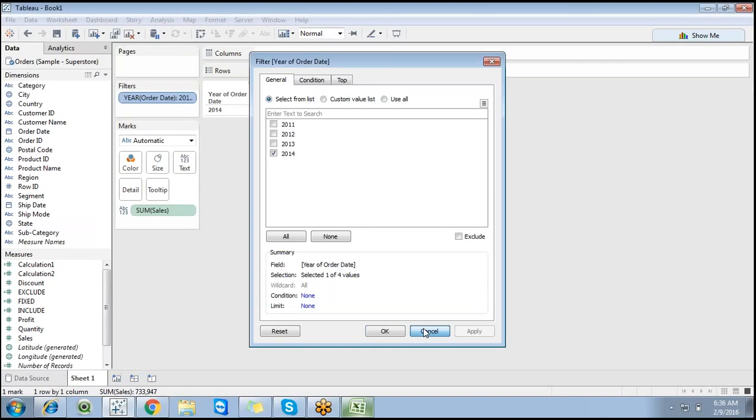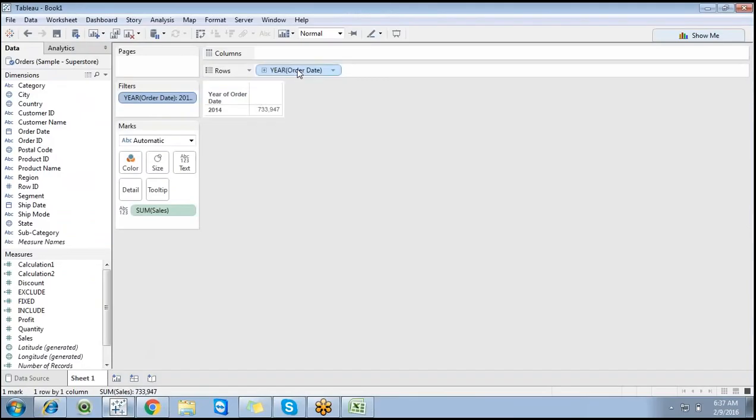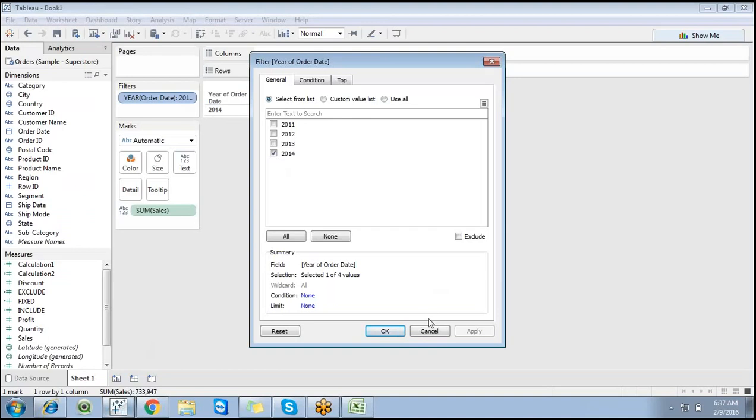So it's a simple filter, but we do have different concepts like data source filter, quick filter, global filter, or cascading filter. Why do we go for a data source filter or a quick filter? It depends on the user requirement. Now we can work on this. This is a simple report, so apply a filter condition of 2014.